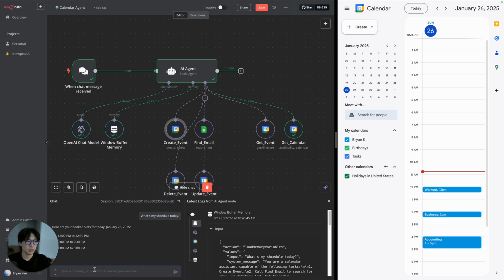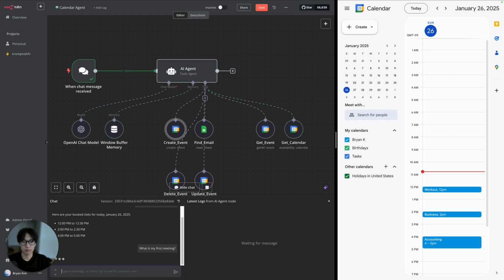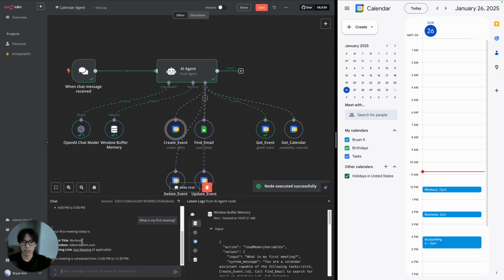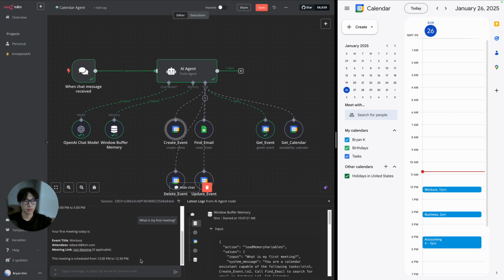Let's get into the other one. What is my first meeting? So if I do this, it should pull all the relevant details. Who is invited? What's the name? So it's called Workout with Edward. Here's the meeting link. It's scheduled from 12 to 12:30. Perfect. Let's do one more. What is my second, third meeting?